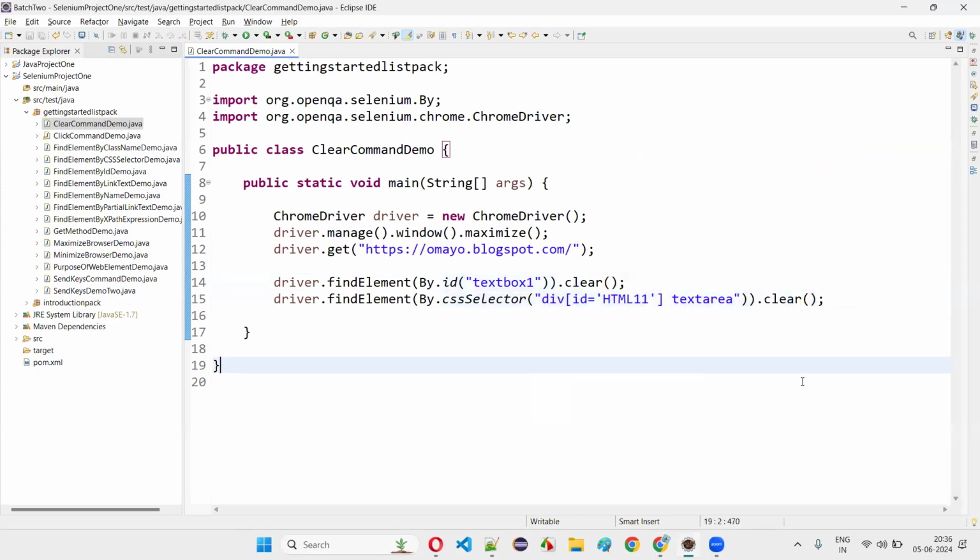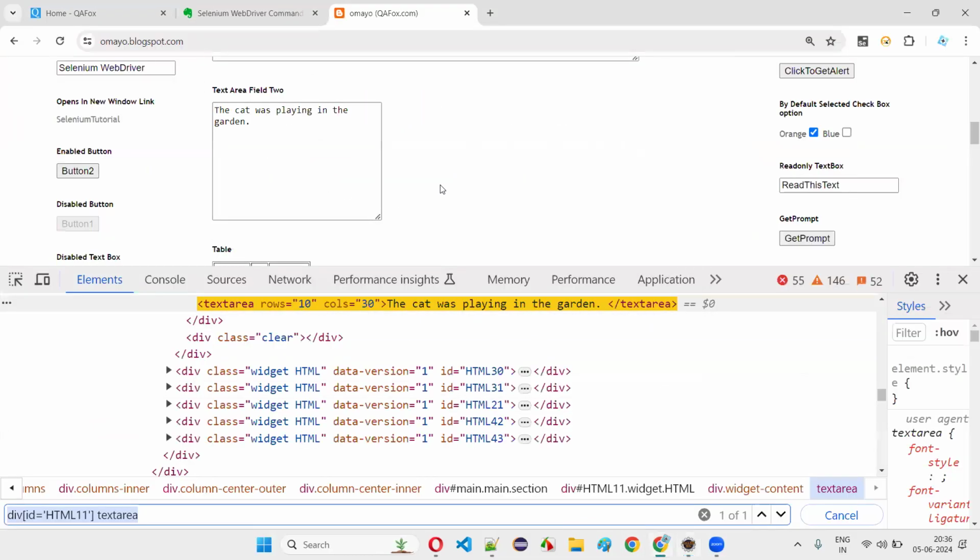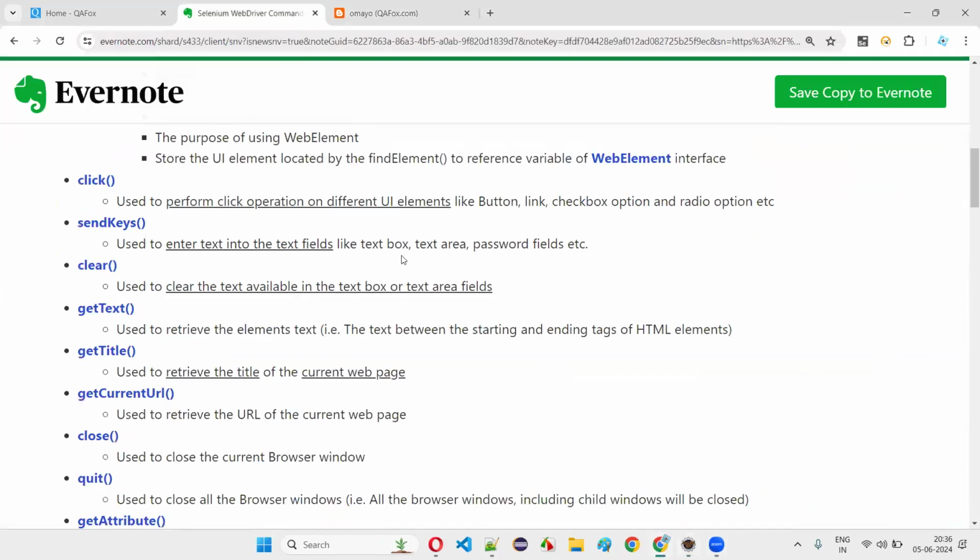Is everyone clear with the clear command? Guys, is everyone clear with the clear command? Just type this in the chat box if you guys are clear with the clear command. Great. Okay, then we'll move on to the next one.